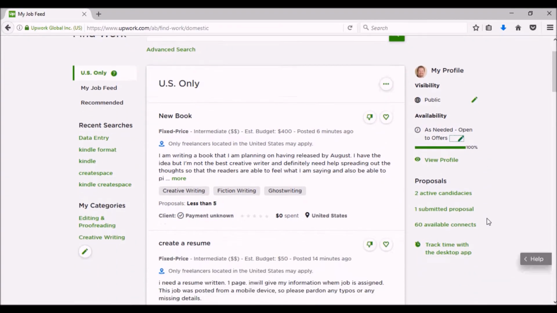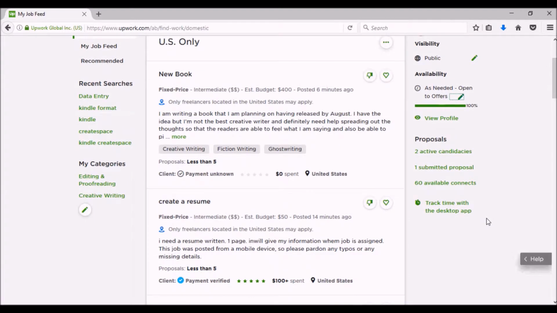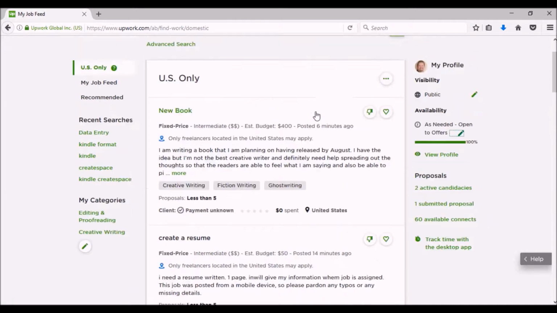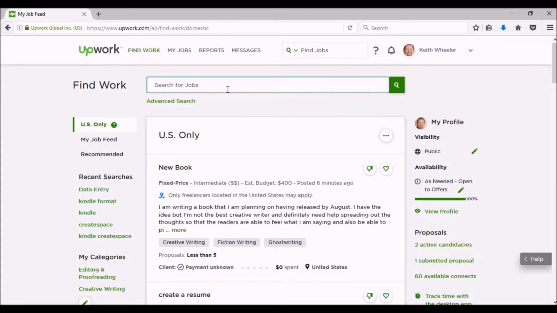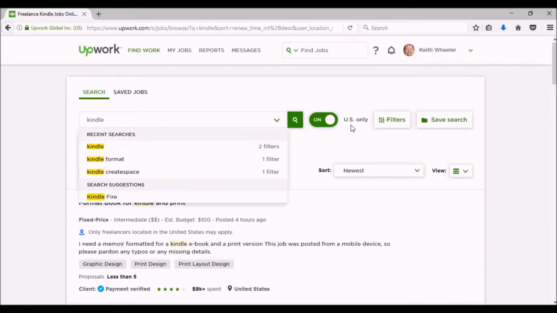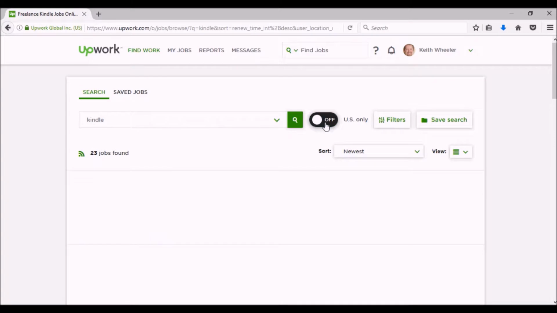You are given every month 60 what they call connects. Connects are basically credits, and those come into use when you're applying for jobs. So let's search for a job. Let's say I want to do Kindle. I can just search for the word Kindle, and right now it's only showing me projects that are US only. I can turn that off so it'll show me everything.